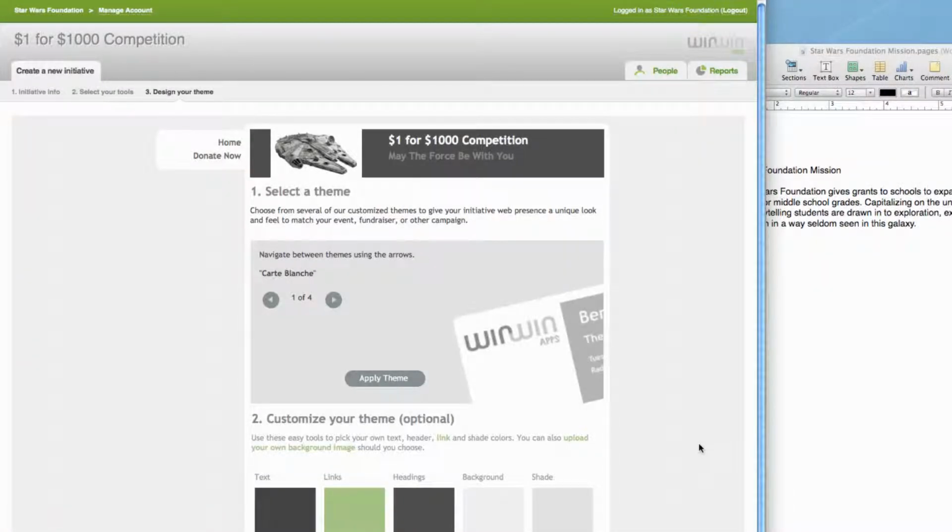The first thing I'm going to do now that I've activated my Winwin account is customize my Webstack. And the Webstack is the tiny little website that's live right away on the front end for your supporters and friends to go visit. But I want it to look exactly how I want it to look.